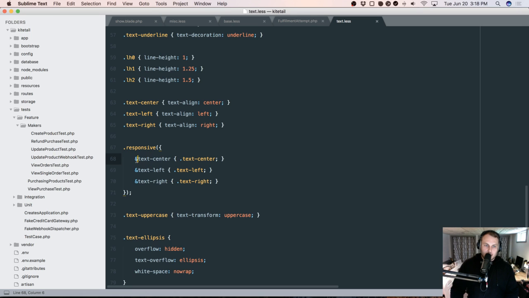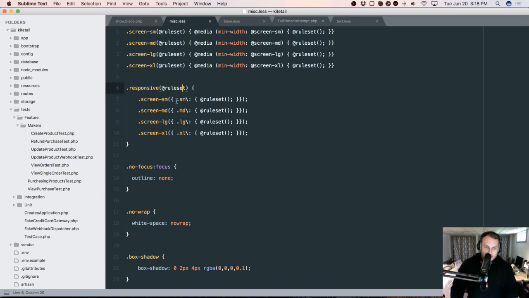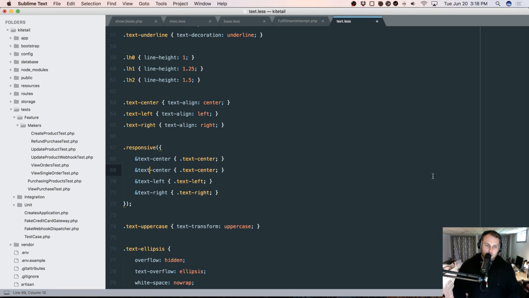What this is basically doing is including whatever text is there from the parent element, or the parent selector that I'm wrapped in. So the parent selector in this case is going to be .sm: or md: or lg: or xl:, so this is going to end up generating classes that look like .sm text center, and you have to escape the colon in CSS for this to work.